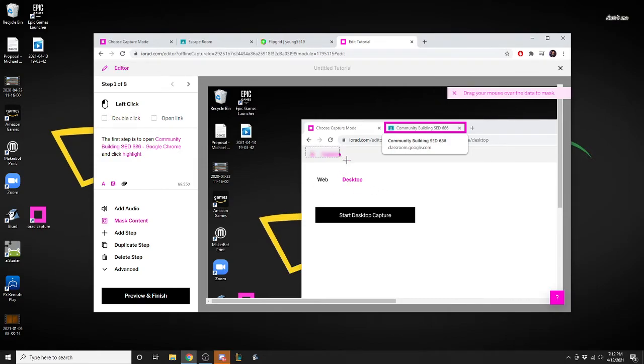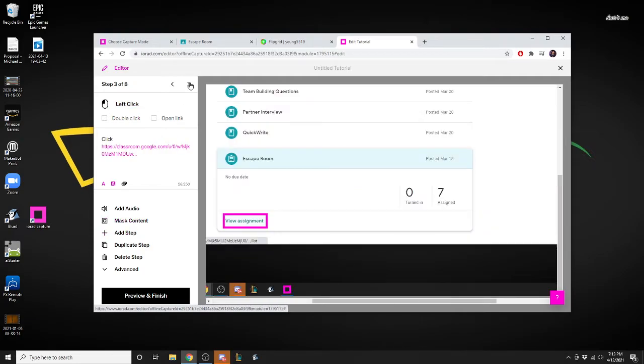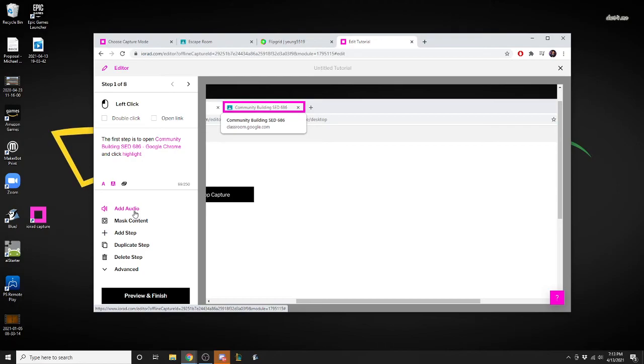Drag the mouse. That's exactly what I want. This is permanent, so you hit yes. As you can see, we got rid of the capture, which is basically what we want if you want to get rid of names and stuff like that. You can also add a step if you missed one. Do a voiceover, add audio, everything like that.